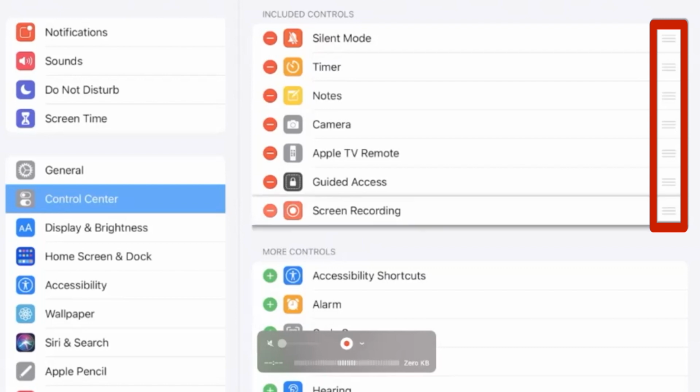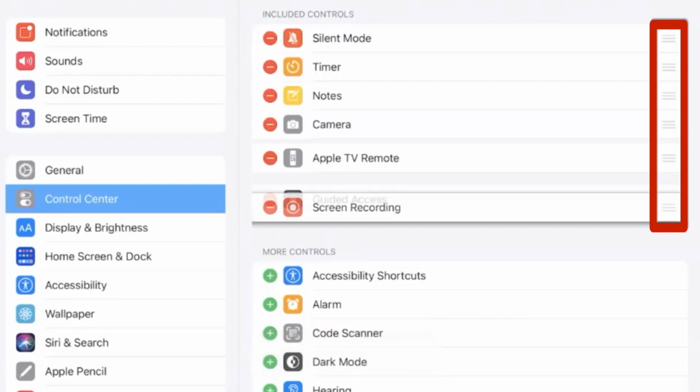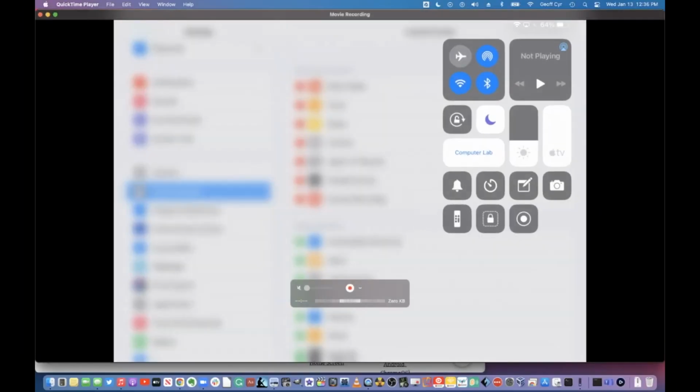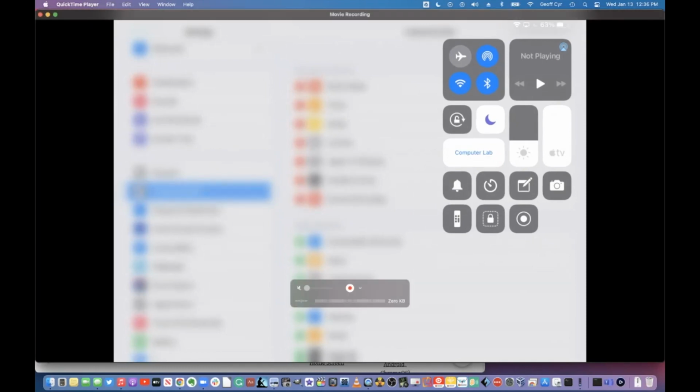If you press and hold, you can reorder what they're in as well. So once you've done that, now when you go to Control Center, that icon will be there. So that's the first part if you don't already have that. So that's the first part of getting screen recording set up.